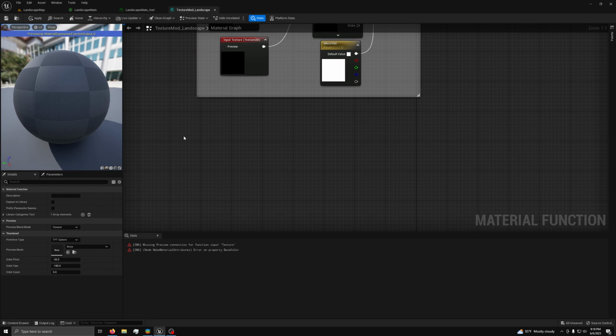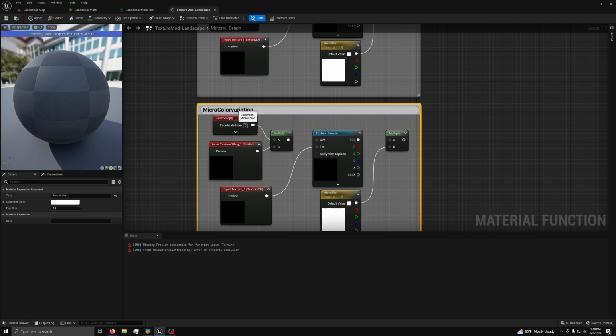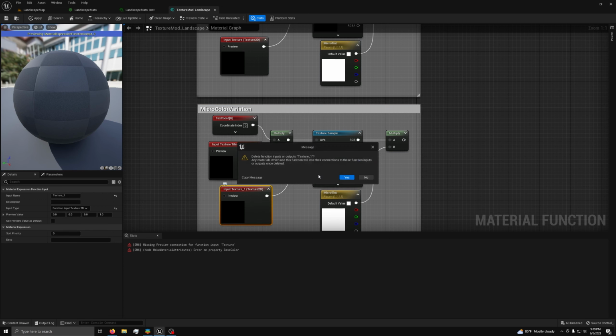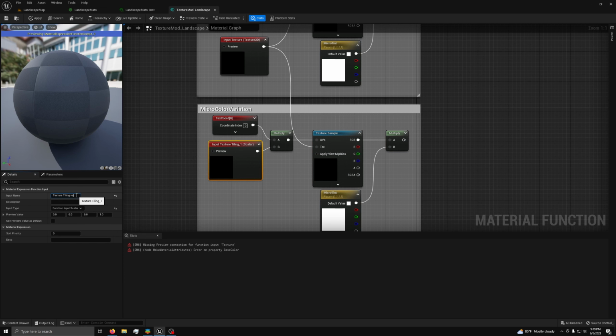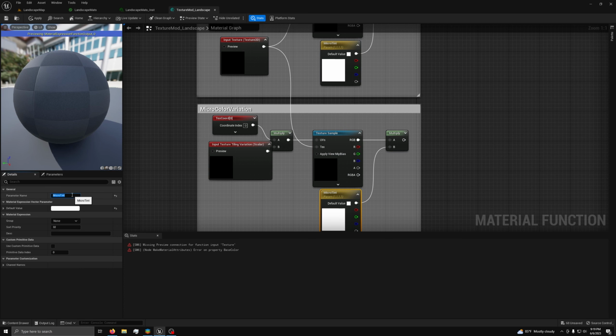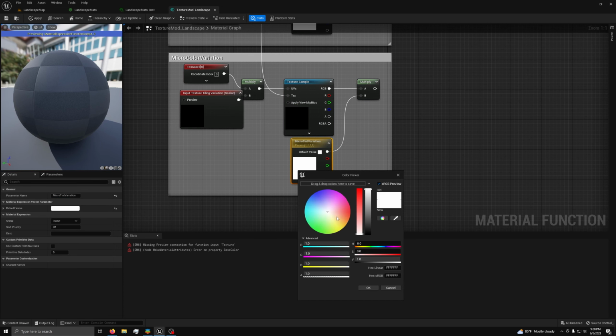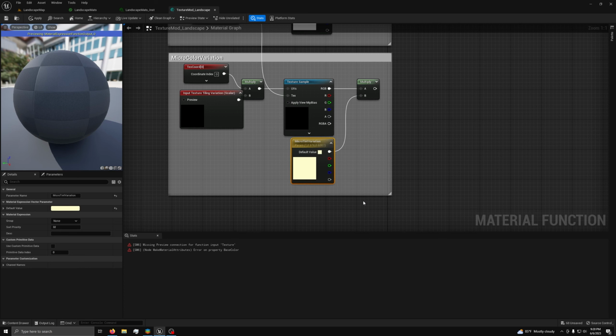Then copy and paste them, then name the copy micro color variation, and remove the texture input from the copy and use the original. Then for the tiling scalar, rename it to texture tiling variation, and rename the micro tint of the copy to micro tint variation. Then change it to a pale yellow color. Does not need to be exact, just get in the ballpark. Also, instead of using the RGB value for the A of the multiply, just use the green value.